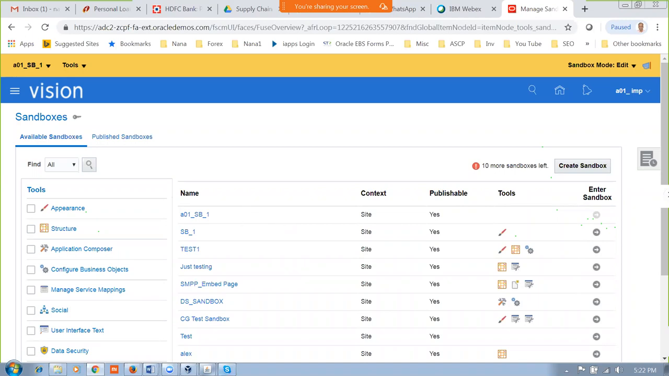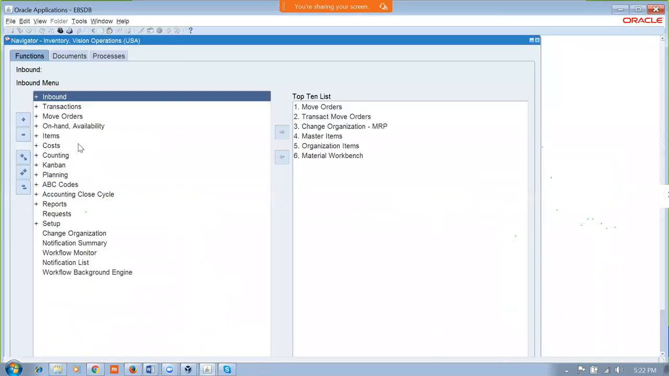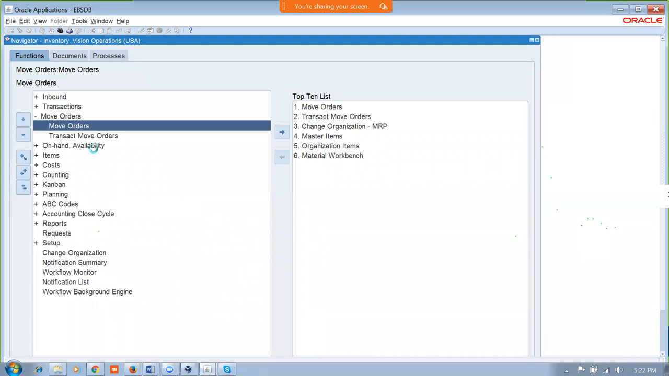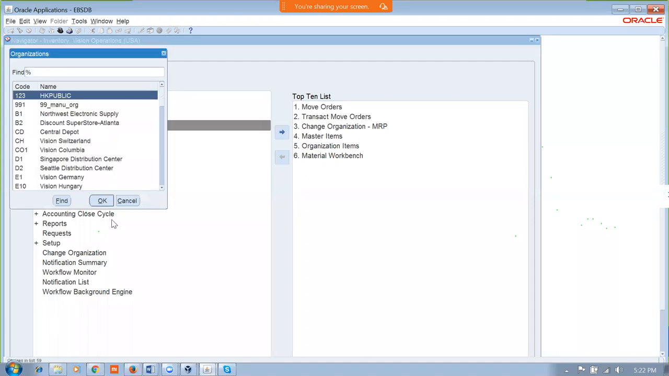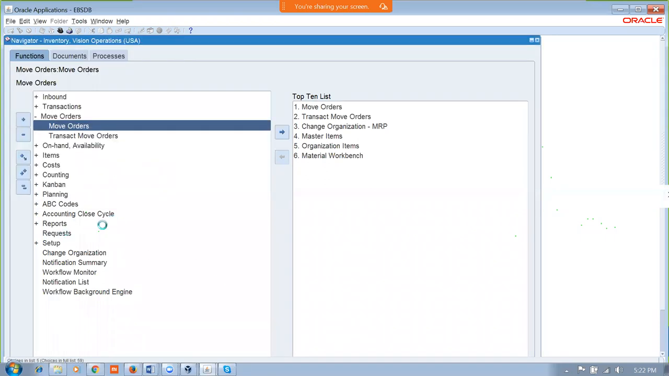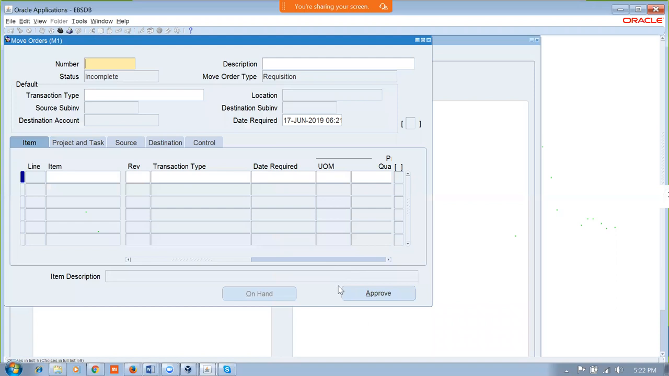In eBiz, what happens if you go there, you have this one. I'm now in inventory. I go to the move orders. Now, this is called form specialization. Once you want to perform a form specialization, what you do is, I'm now opening the form of move orders. So let us say here, I wanted to remove the approval button now.